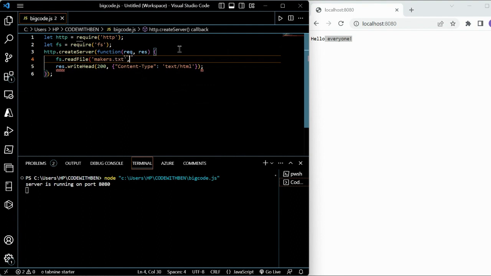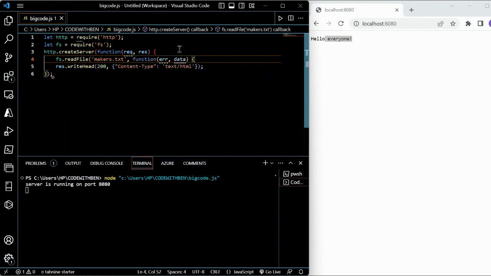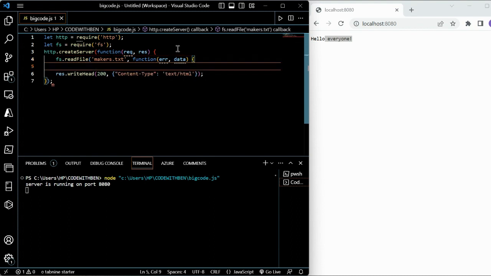You can also save any file, maybe .html or a text file, which you want to console log. So I have function error, data. If there's any error in the data, then I need to bring this over here and push this up. So fs readFile makers, function error, data: error if there's any error, and data is the file we want to read.